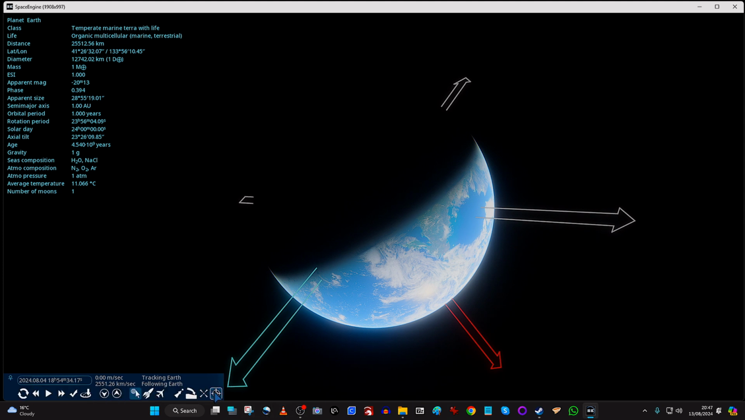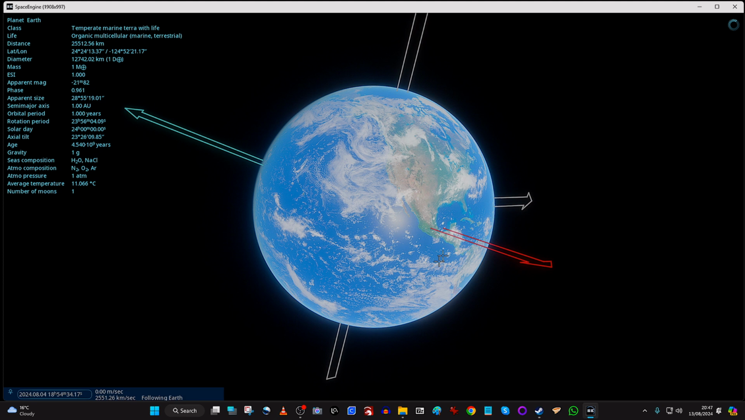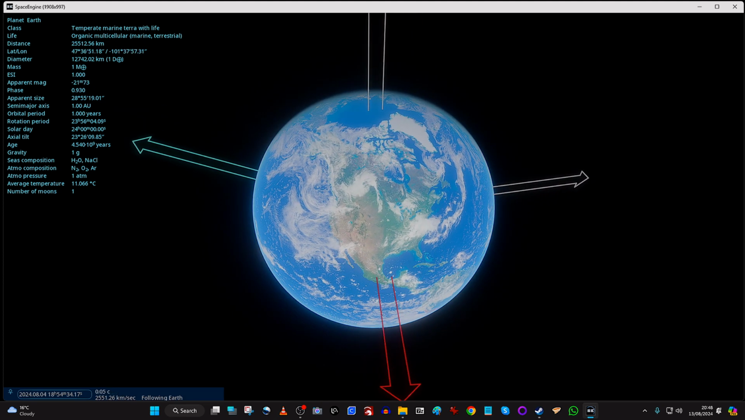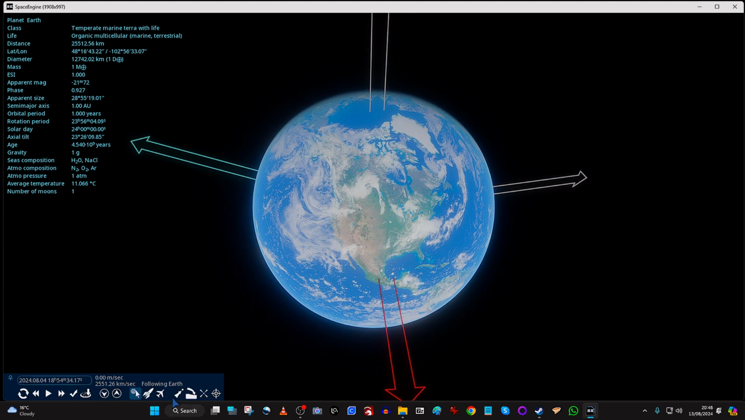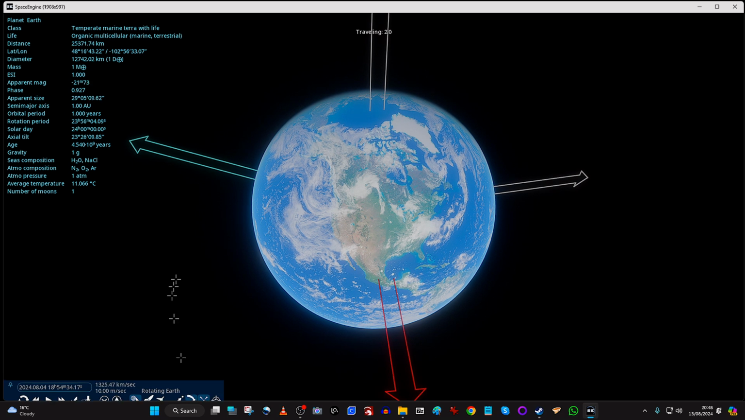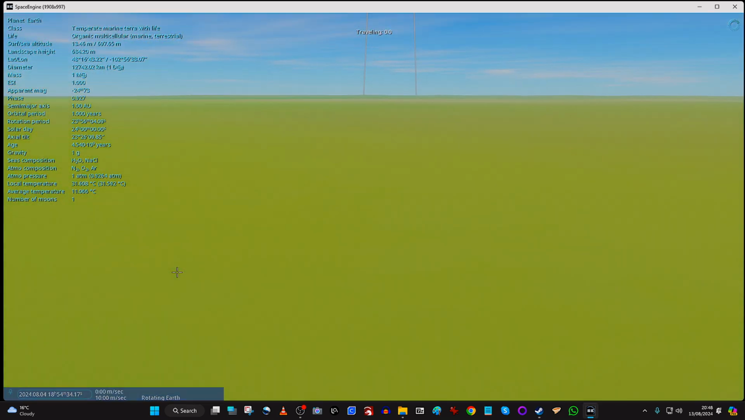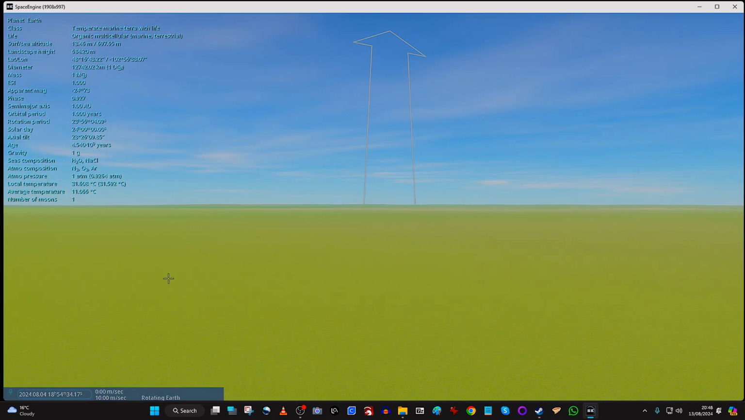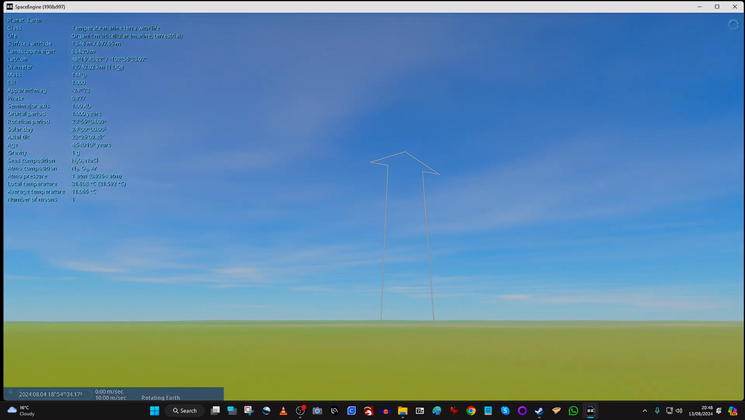I can't rotate around the planet because I'm looking at it like that. If you look at an area, you can then press land on object. And here we are on Earth.